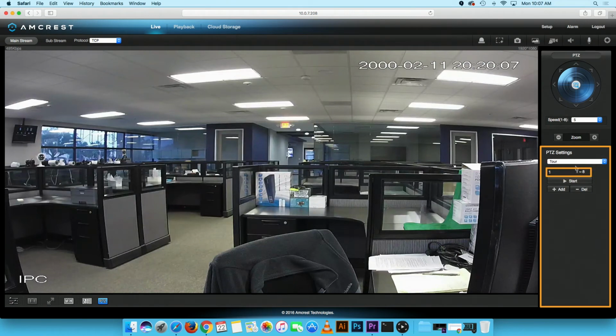Again, in the field below, you will see the number 1 as this is your first tour. You can set up to 8 different tours. Click on the Add button. In the preset field, input the preset number you want to view. Then, click on the Add Preset or Add button. Now the preset has been added to the tour.